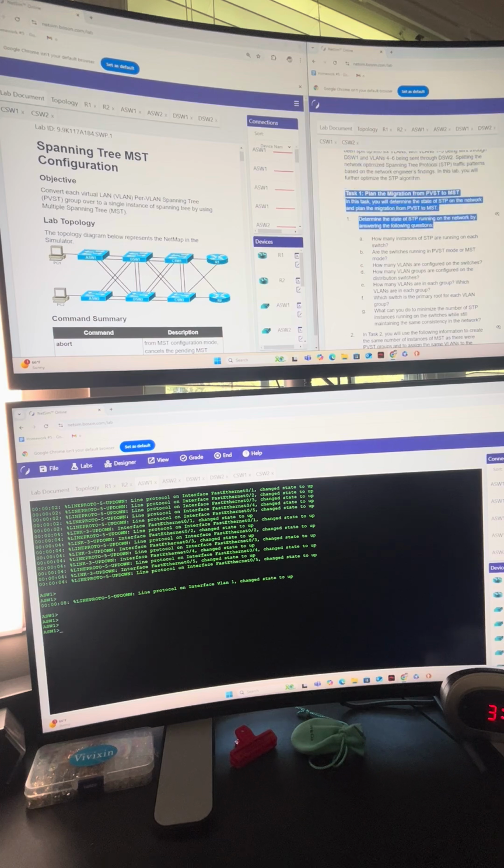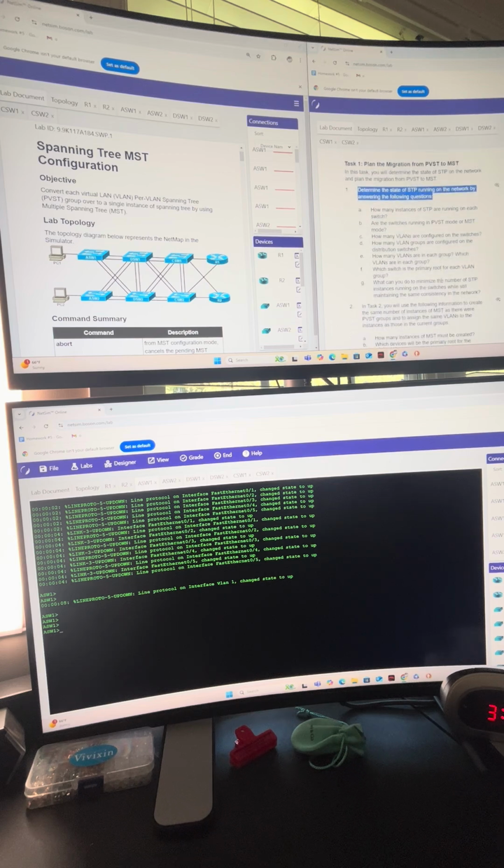It says task 1, plan the mitigation from PVST to MST. In this task, you will determine the state of MST or STP in the network and plan mitigations from PVST to MST. So step number 1, it says determine the states of STP running on the network by answering the following questions.